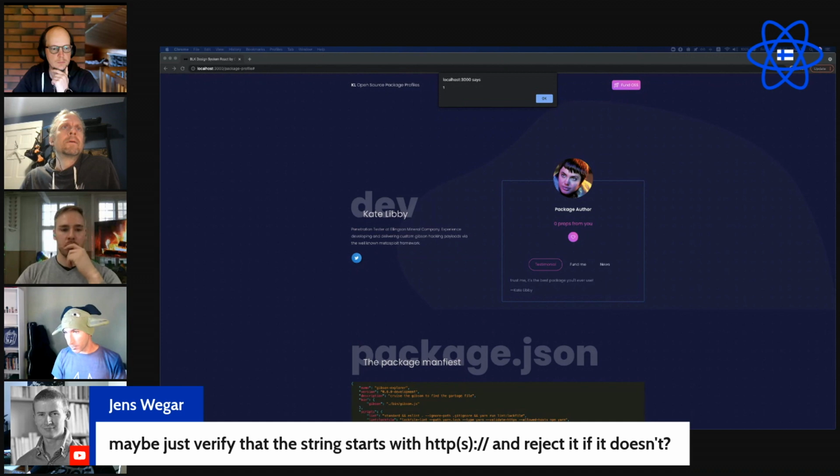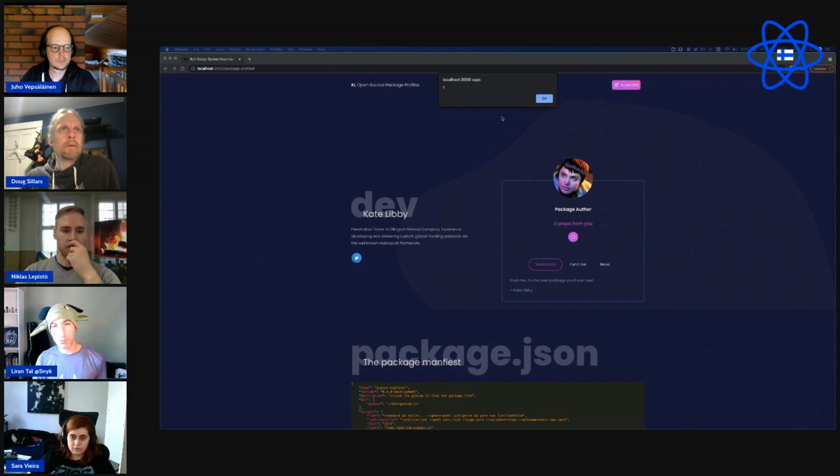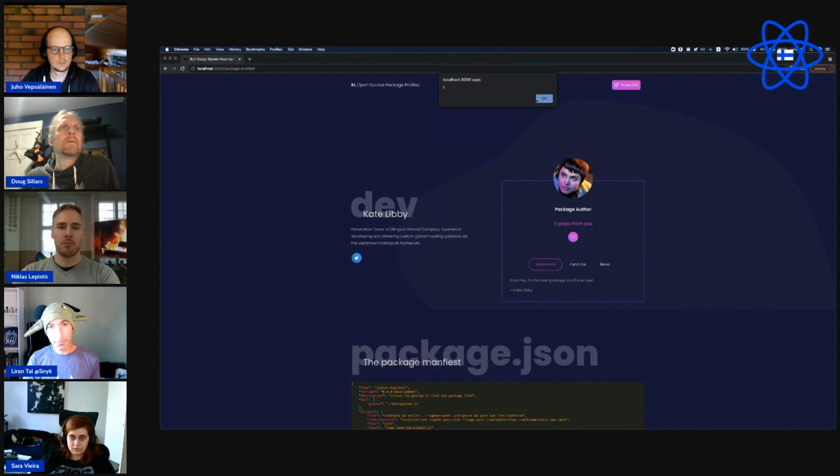And I'm seeing a question coming in. Maybe just verify that the string starts with HTTPS and reject if it doesn't. Right, that's where you would want to go with this. You probably want to make sure that you're starting with a valid protocol scheme that you allow, like HTTPS or whatever you're supposed to do in that link. That's probably what you want to do, right?